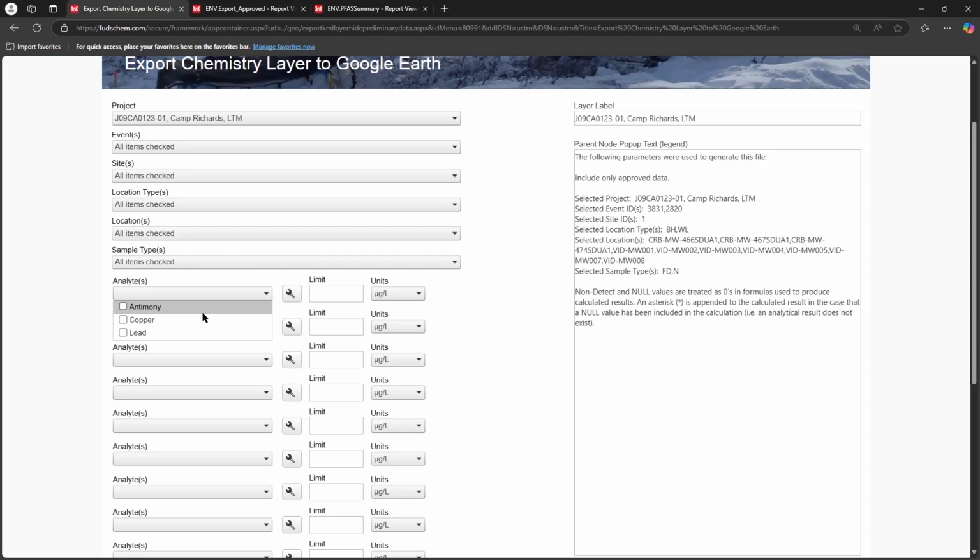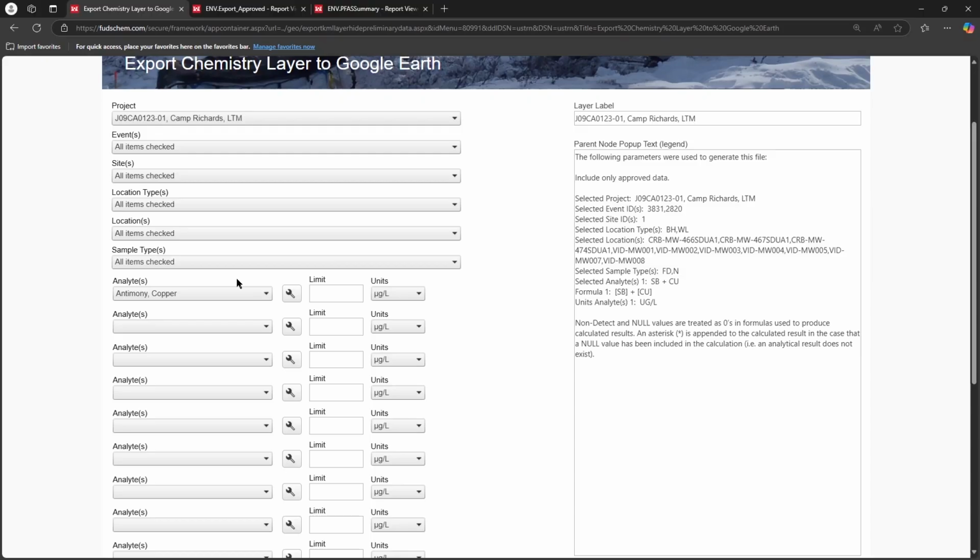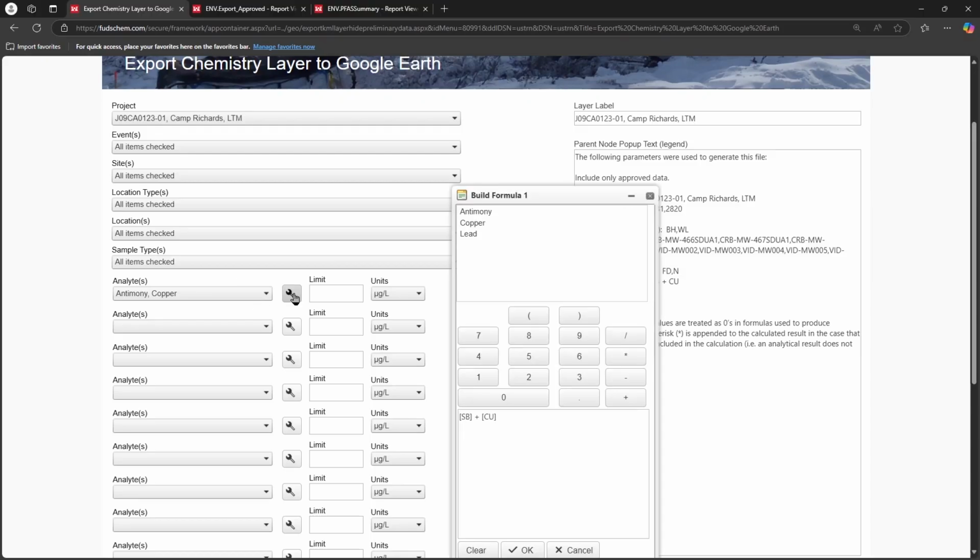We can decide which analytes to include in our export. Choosing two analytes on the same row will add them together. For more complex calculations, you can click the wrench icon to open a calculator tool, which allows for subtraction, multiplication, and division. Note that non-detects are treated as zeros for the purposes of calculations.